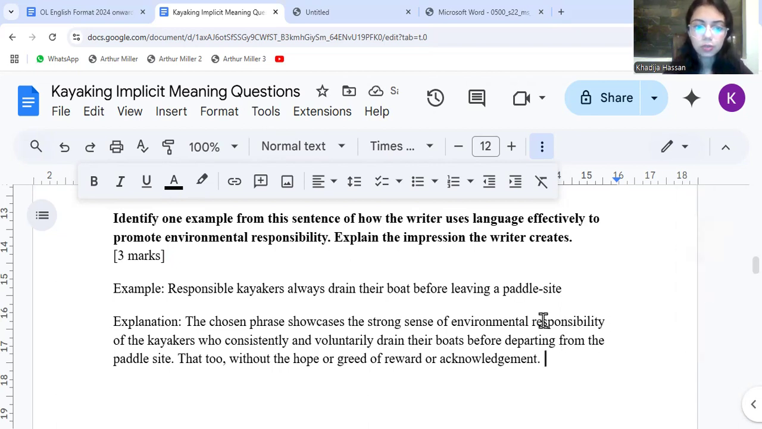Right? So this would have sufficed. So see how the explanation is something that entirely came from me, but the basis of it was in the text, right? So it is what the line suggests. I just took it a step forward. So I also said that too, with the hope, without the hope or greed of reward or acknowledgement. And I also mentioned that they do it voluntarily.